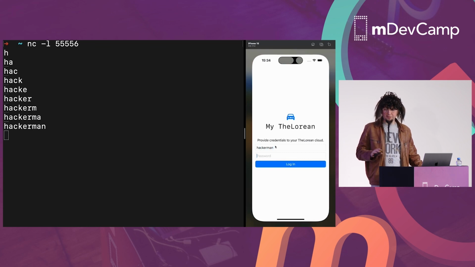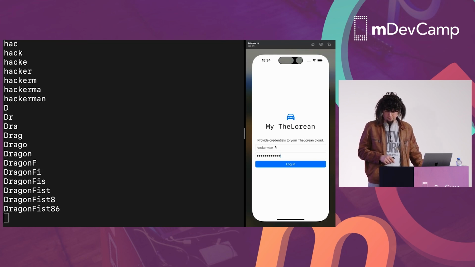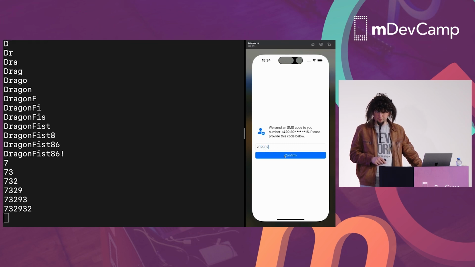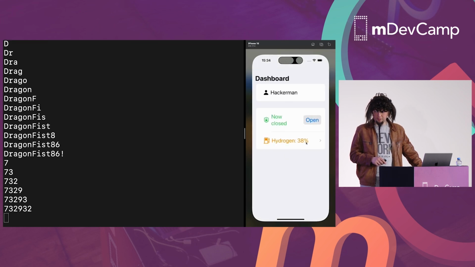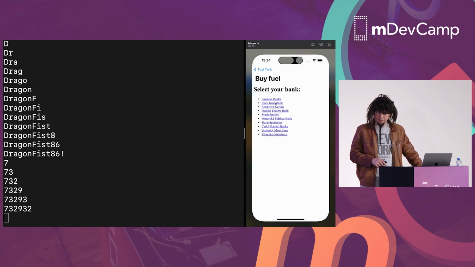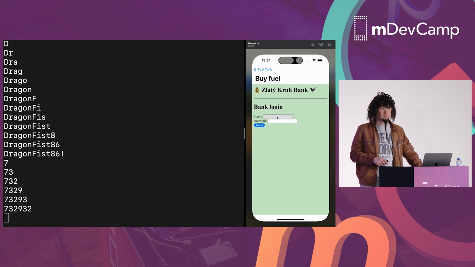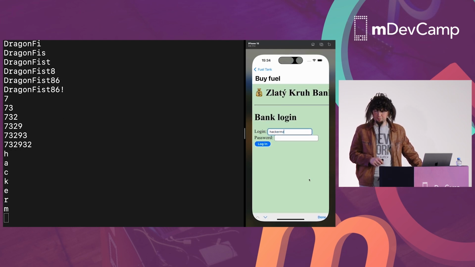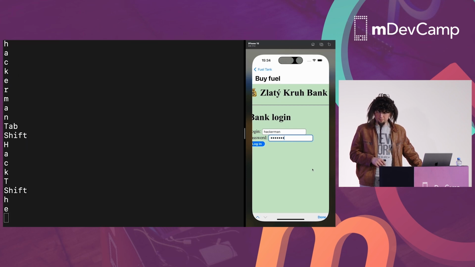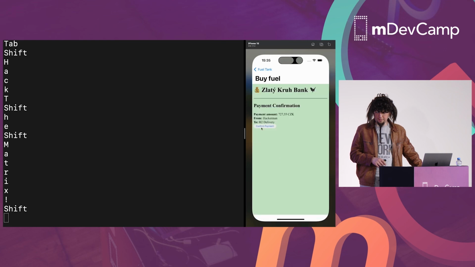As you can see, the first exploit still works. Let's log in. And now, let's buy some fuel. I have an account in Zlaty Kruh Bank. I don't know if you know that bank. It's probably the largest bank in Czech. I will use my credentials to log in, and then I will confirm the payment.